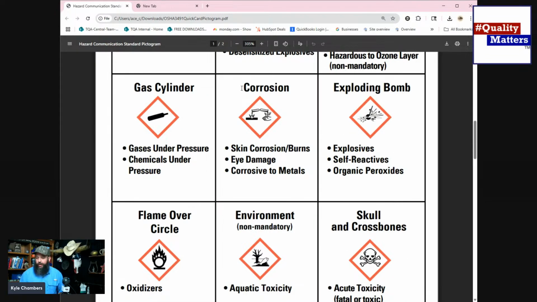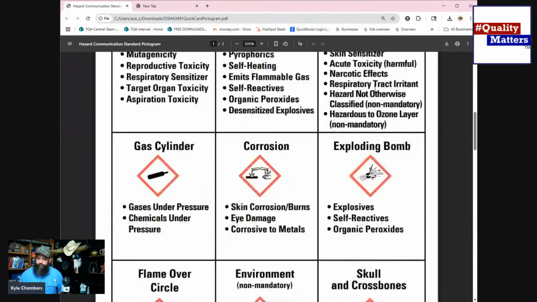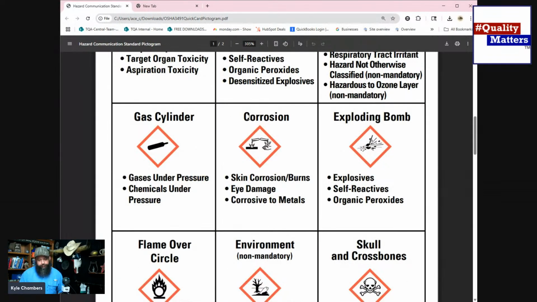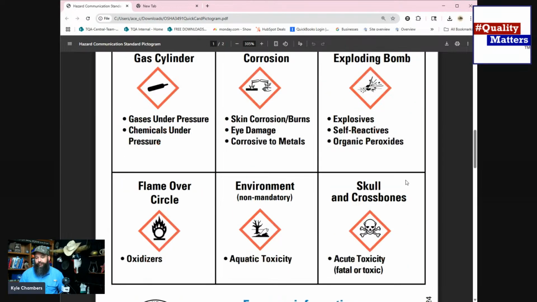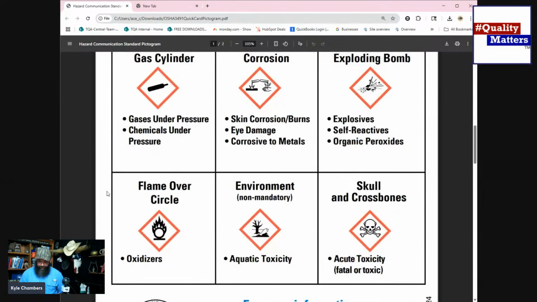Corrosive. We saw this one on bleach, although I might argue that we should have had the exclamation point there. It's a good system, but it's not a perfect system of pictures, but it's a good one. It's skin corrosions and burns. Obviously, we've got the ball exploding, explosive.